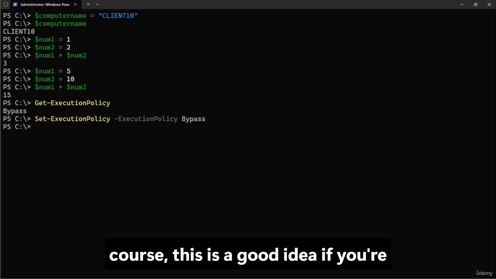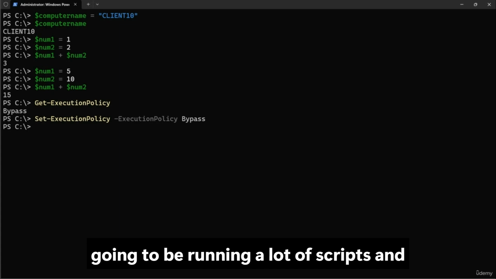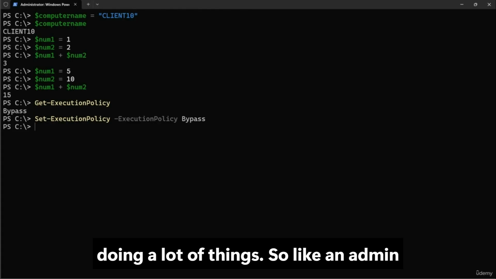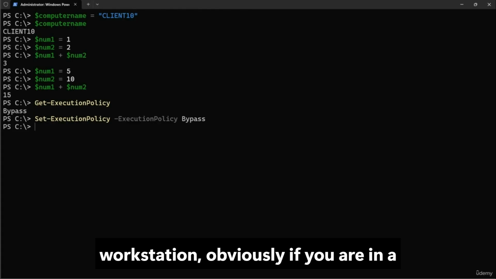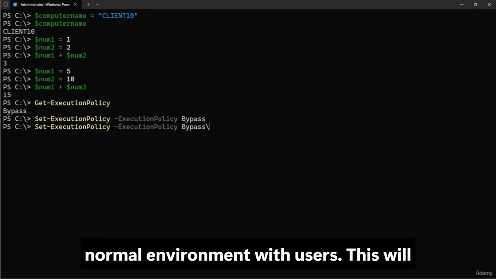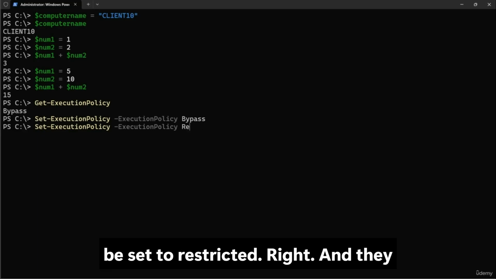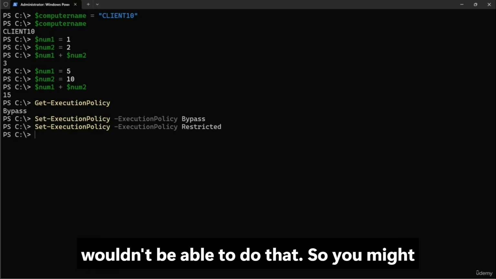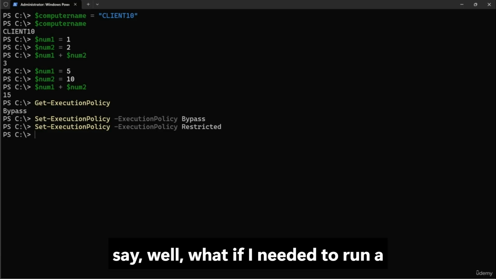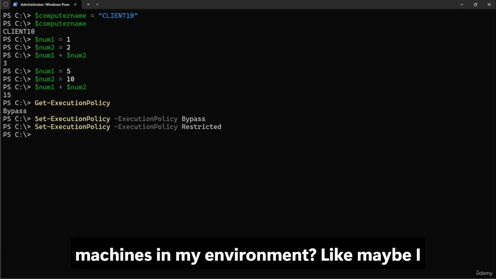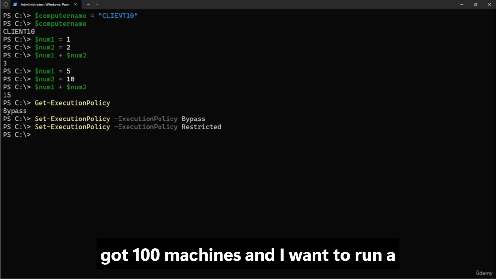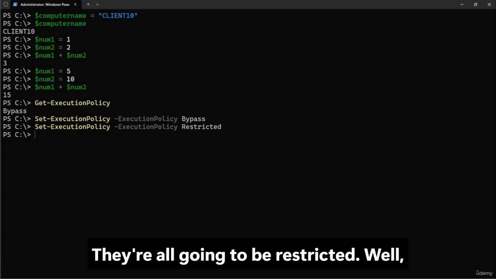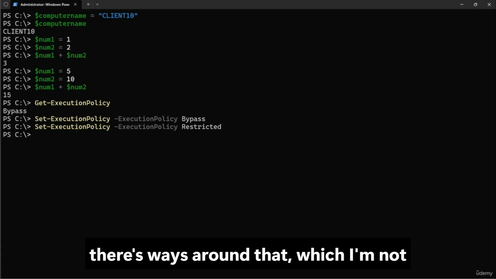Of course, this is a good idea if you're going to be running a lot of scripts and doing a lot of things, like an admin workstation. Obviously, if you are in a normal environment with users, this would be set to restricted, right? And they wouldn't be able to do that. So you might say, well, what if I needed to run a command against a large amount of machines in my environment? Like maybe I got 100 machines and I want to run a command against 100 machines or whatever. They're all going to be restricted.